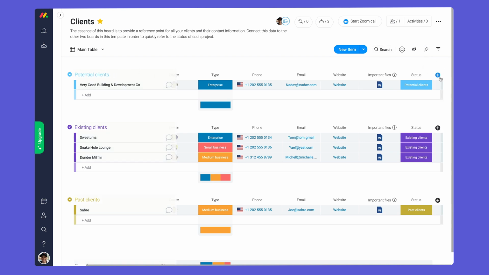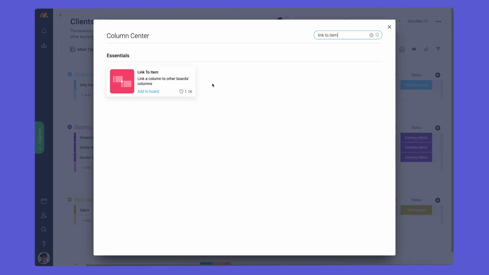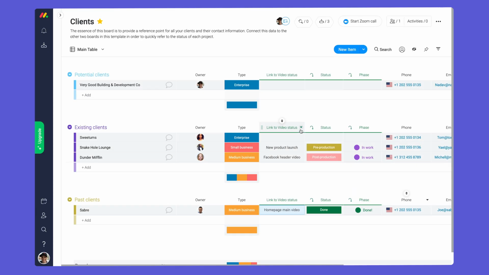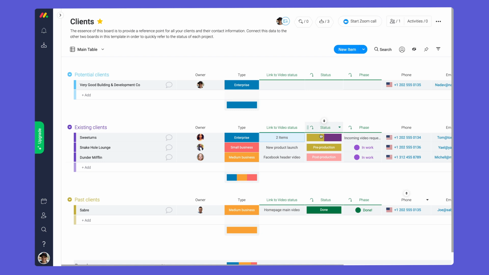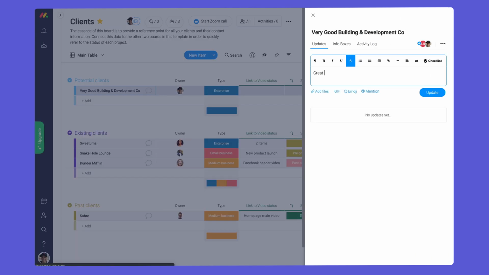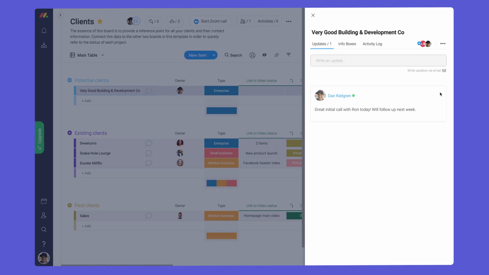To keep things synced across your boards, check out the link to item column. Here, you can select the videos associated with each client and automatically mirror the status and progress. Once configured, this board will be your go-to spot for all client interaction and contact information.